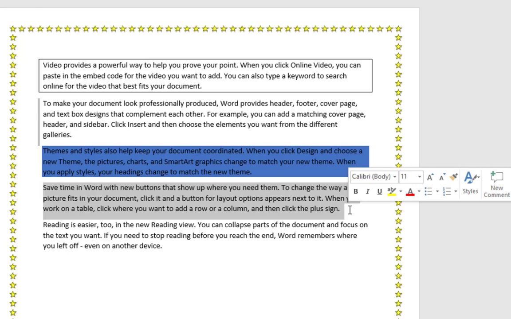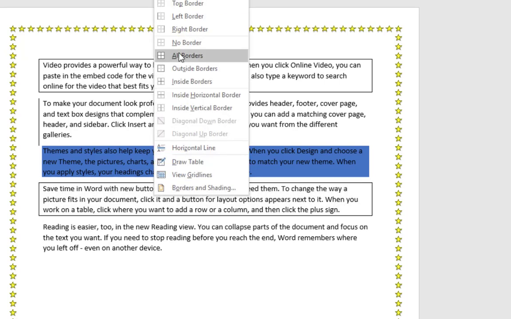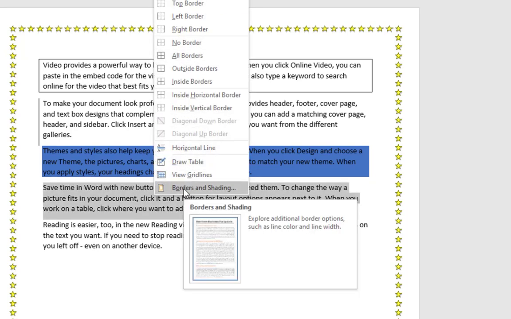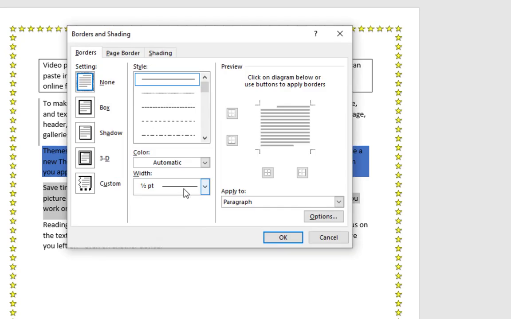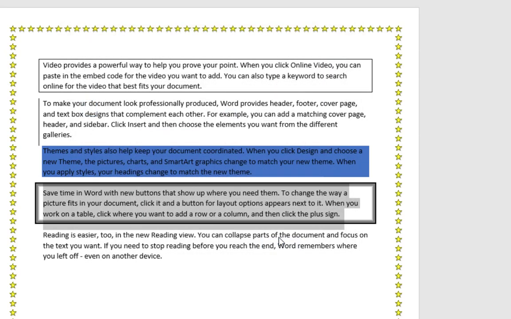We want to apply something different this time. Borders and shading. We want to apply borders. We are still under borders. Click on box and let us try different line, different style this time. Let us go with that. This to the paragraph. Click on OK. So you can now see we have applied that style to the fourth paragraph.